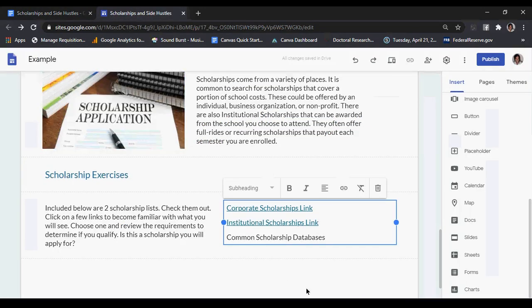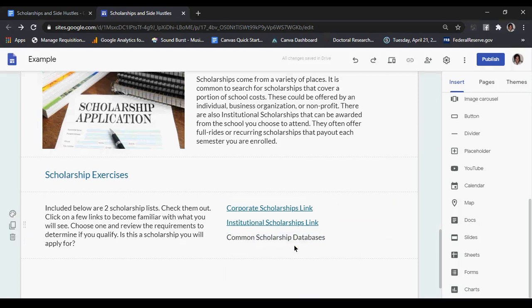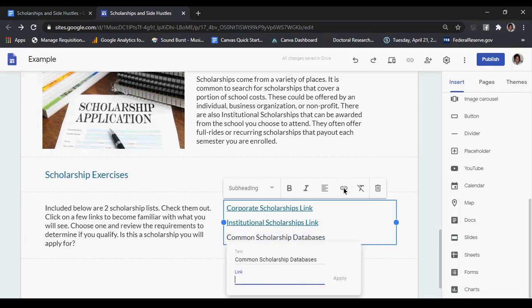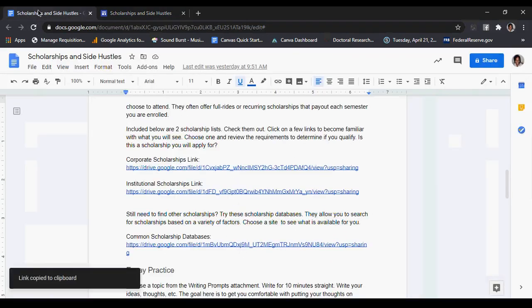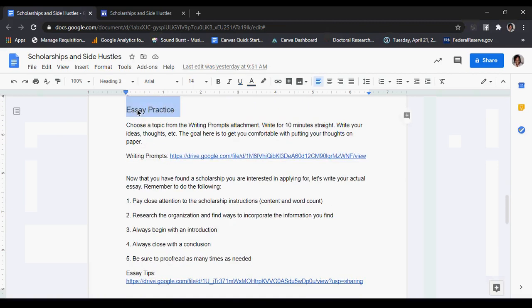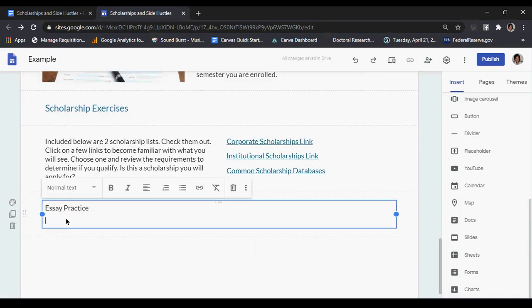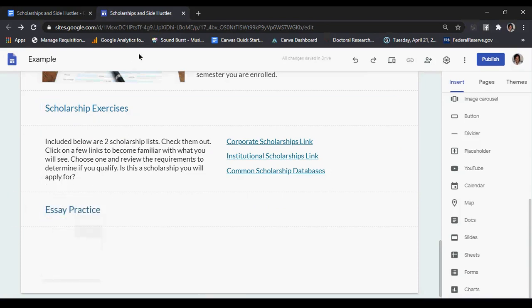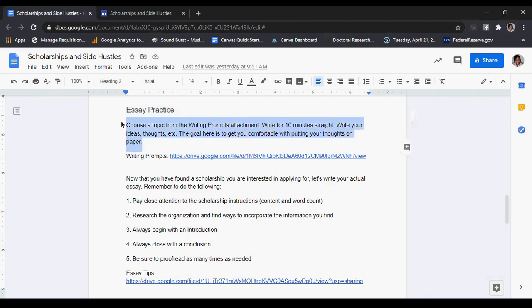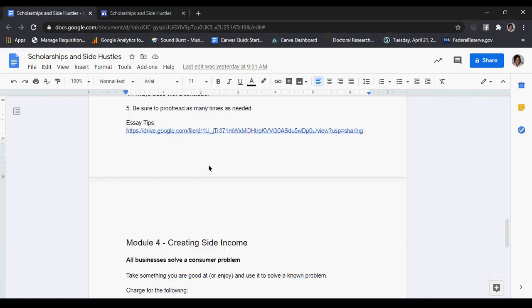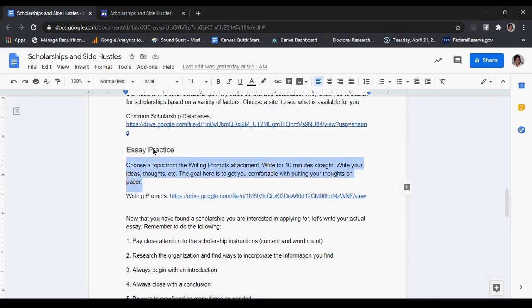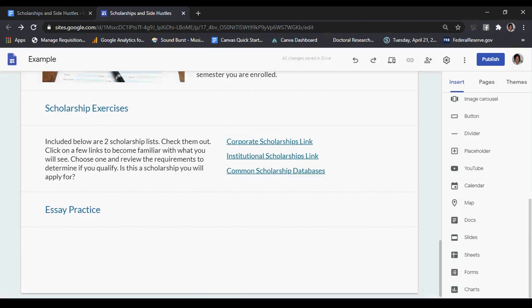And then just a list of common scholarship databases in case they've applied for everything that we have here or they're looking for something outside of that. This just gives them quick access to things like FastWeb or other databases out there where they can search for specific scholarships or based on certain criteria. Next, we'll have the essay practice. And this is a subcategory just like the scholarship exercises, so I'm going to format it the same way. Since we have essay practice and writing prompts, I'm going to use a layout in this area.